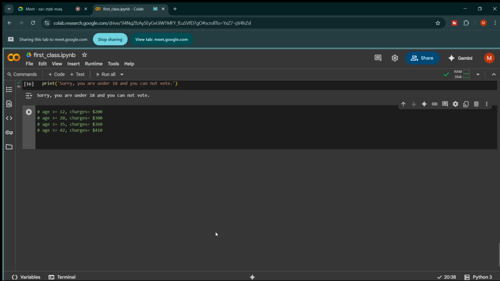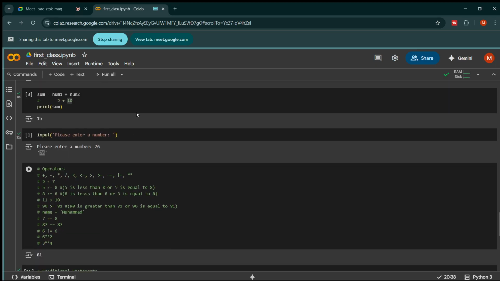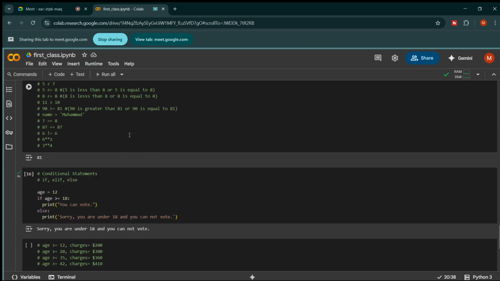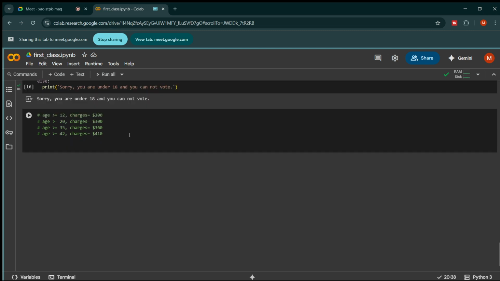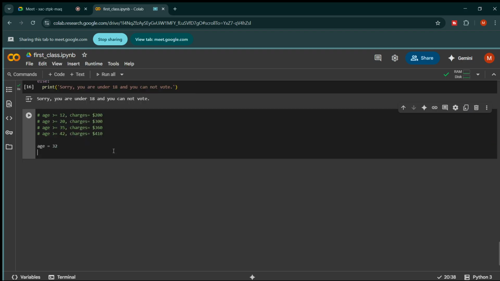Either we can hard code the age, like we can directly store a particular value in the age variable. Correct? And then we can write the further program. Or else we can also use the input statement, typecast it into integer, and then do the conditional statement thing. So right now, for making it simple, I am directly assigning the age, let's say 32, correct?